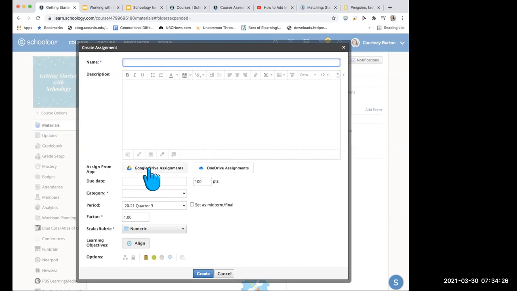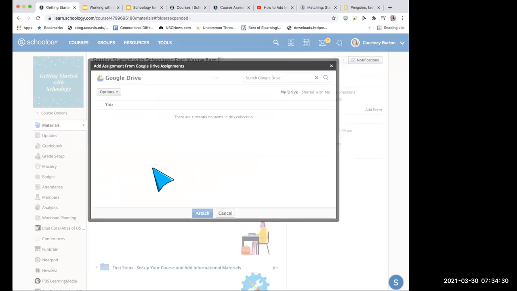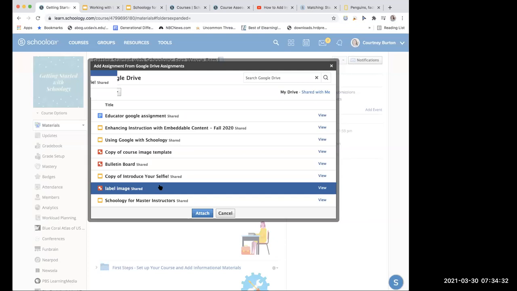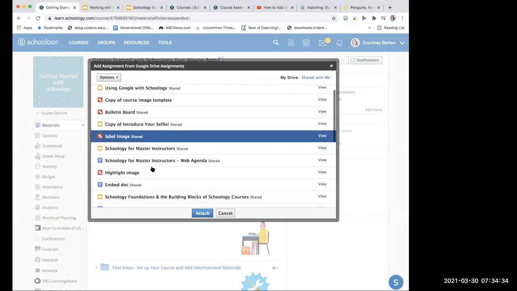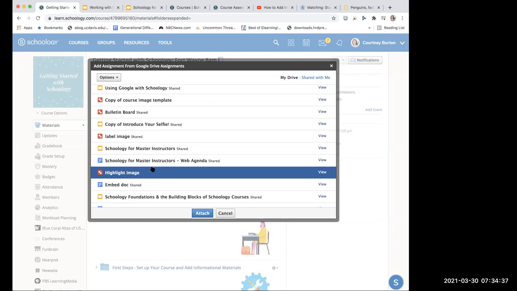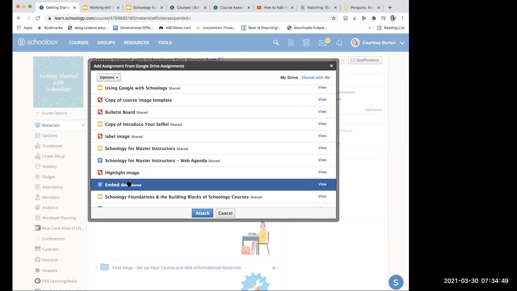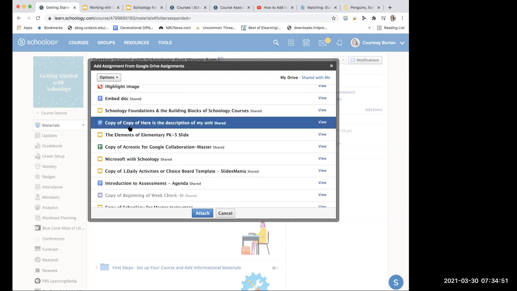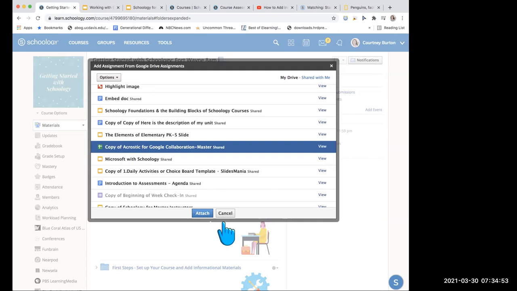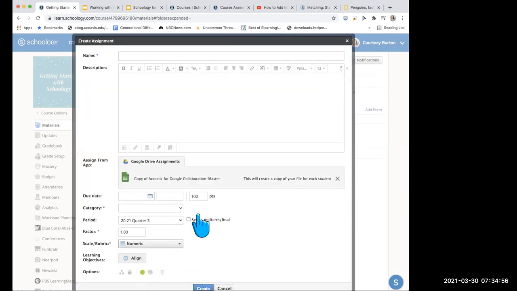Then we have this. So if I click here on Google Drive assignments, it will bring up my Google Drive. So let's say I wanted to attach something. So with the Google Drive assignment, you can use a Google Doc, slides, sheets, or Google Draw. So you cannot use a Google form on the Google assignment. So it just doesn't work. So let's see, maybe we'll do this sheet, and then I'll click here on attach.